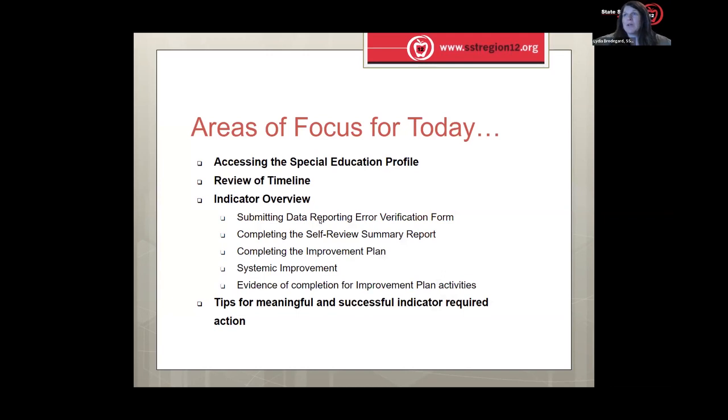So today we are going to talk about accessing your special education profile if you haven't already, and review of the timeline that is specific to Indicator 12. We're going to dive into the indicator overview, such as submitting your data reporting error verification forms, which it sounds like a couple of you may have already done, but we're going to walk through that step for everyone. What it looks like for completing the self-review summary report. Holly already said, even if we have a data reporting error that's verified by OEC, there are still steps within the self-review summary report and improvement plan that will need to be completed.